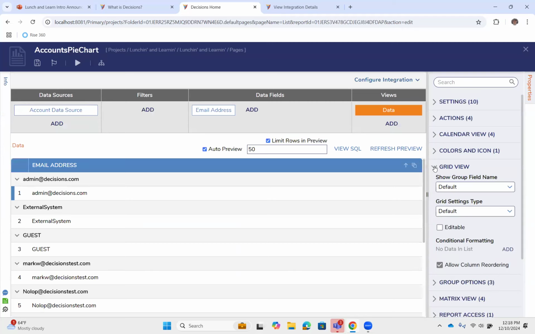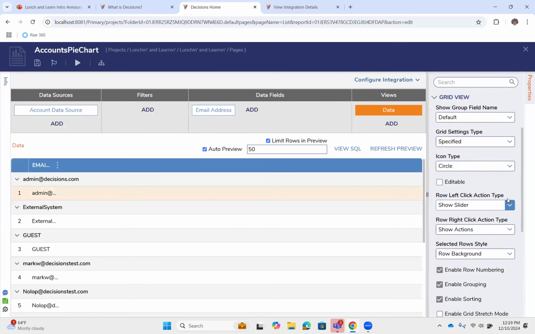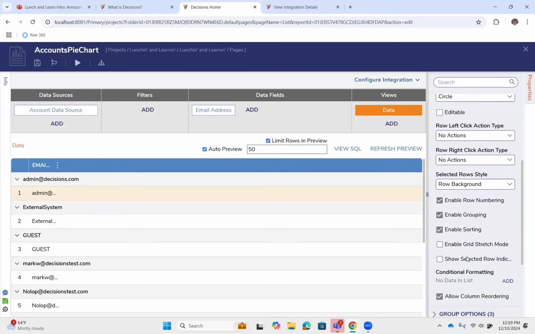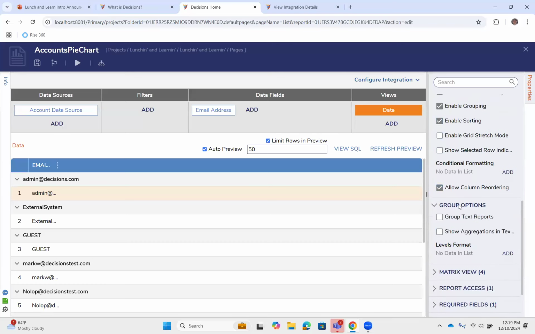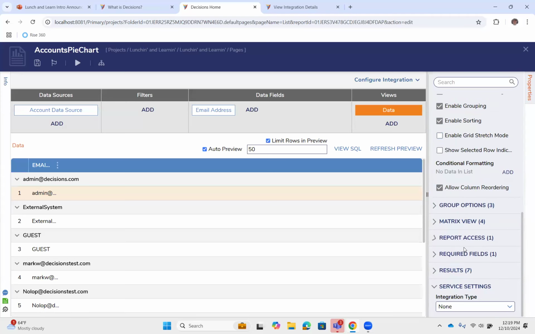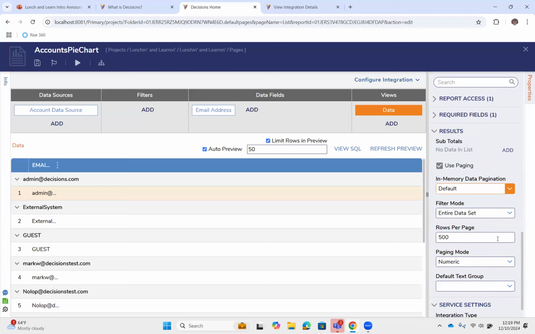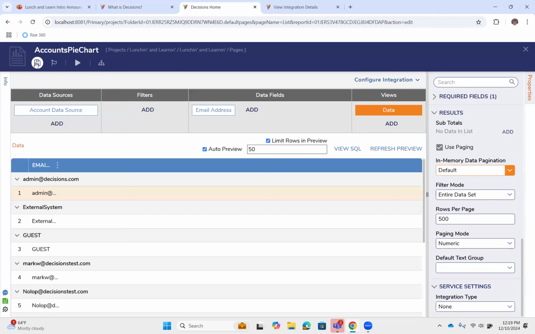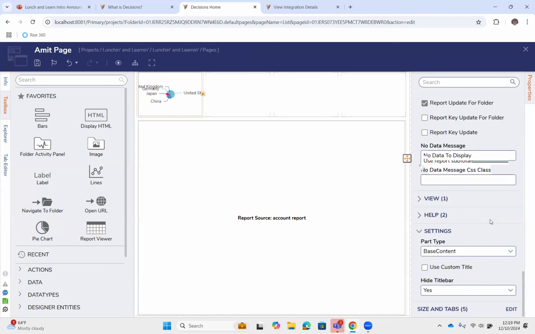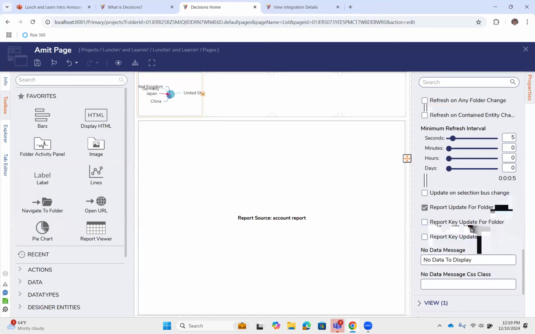See if it's an action in here. Grid settings, type specified. I want no actions, no actions. Show selected row indicator. Condition. Yep, we want that. All right, let me give this a save real quick. I don't think this is it, but let me just confirm real quick. Let me disable this actually. Let me see if that fixes it.